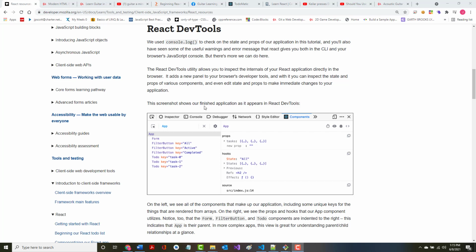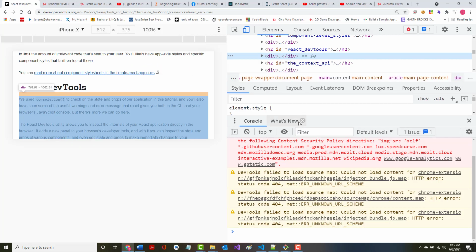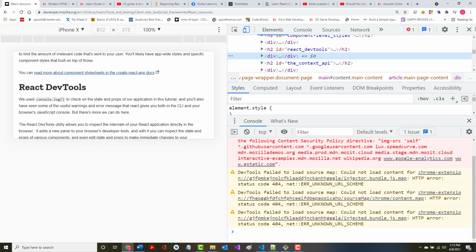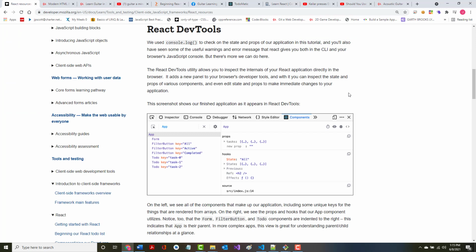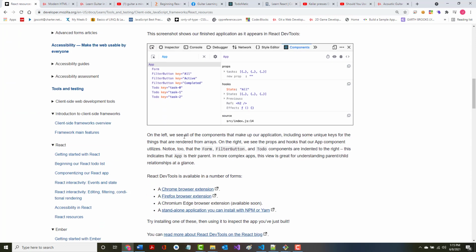It's React DevTools, so it's like these DevTools that you've got right here, where you can go in and make changes. It's very similar in function. On the left, it says we see all the components that make up the application, including some unique keys that are rendered from arrays. On the right, we see the props and the hooks that our app component utilizes.